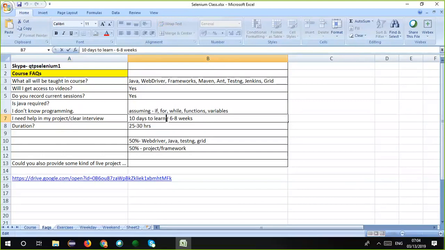Well, it takes just 10 days to learn this tool. If you want to clear an interview or a project, it will take you 10 days to learn it, but 6 to 8 weeks to reach a level where you can actually sit down in an interview. It takes a while.